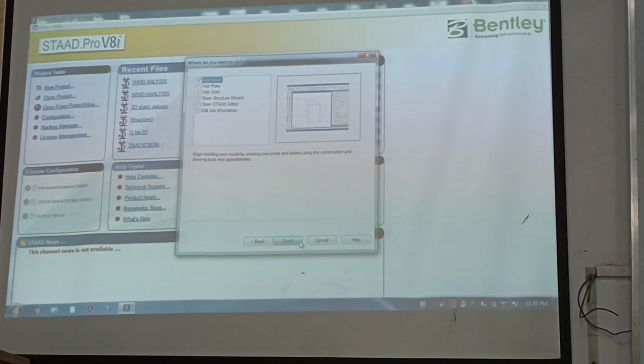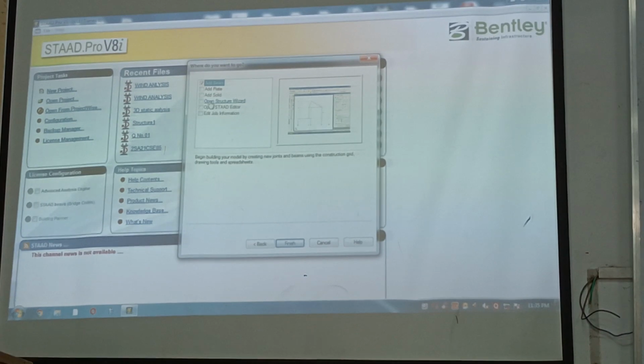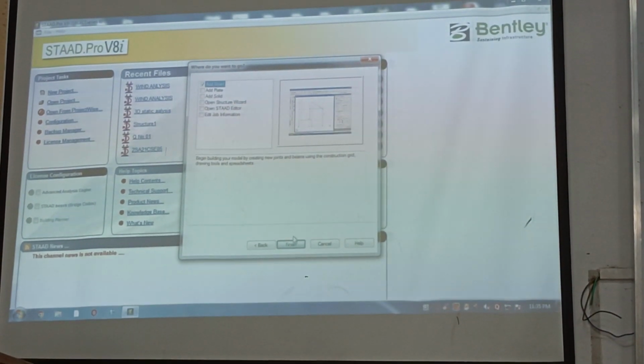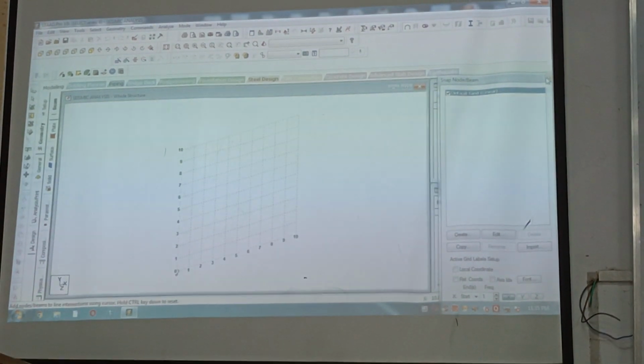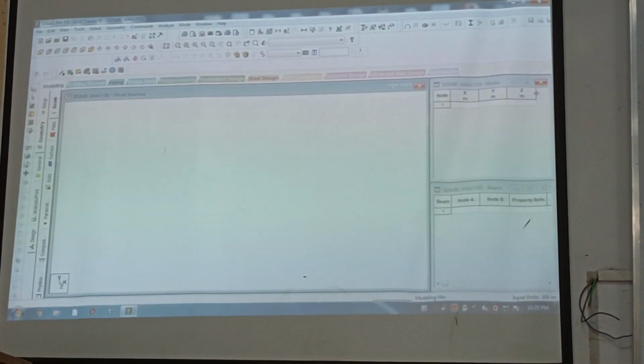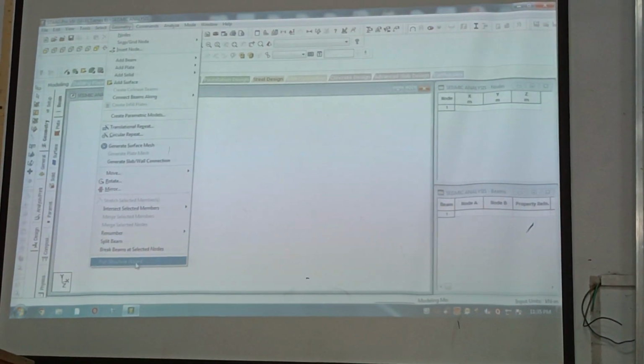Click on next. This option may be active or can directly go to open structure wizard also. Click on finish. Now close this part because we are creating the 3D frame structures. Directly go to geometry under that run structure wizard.